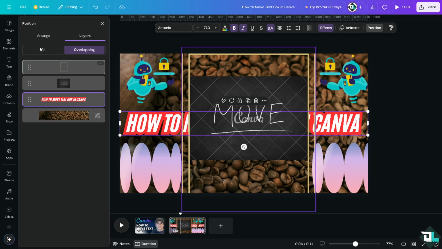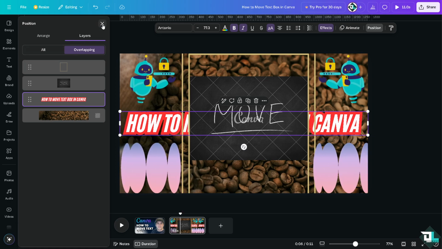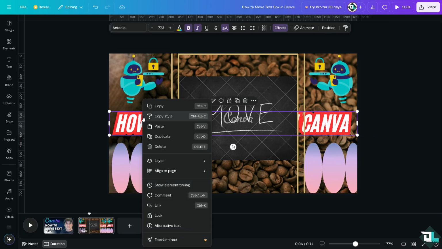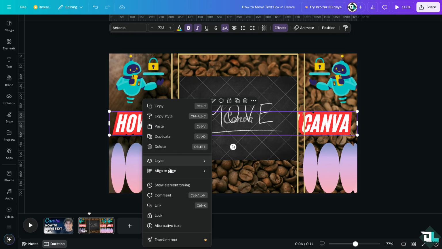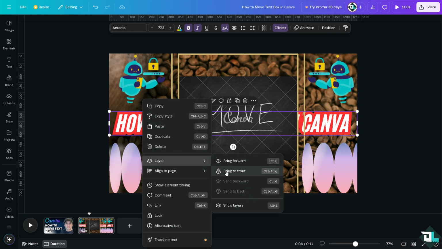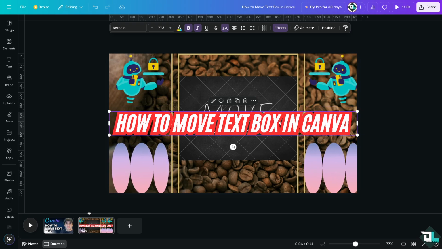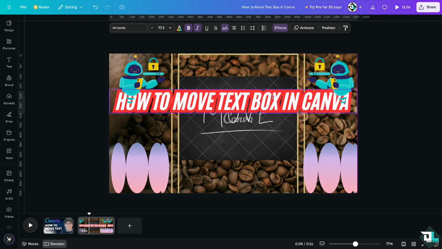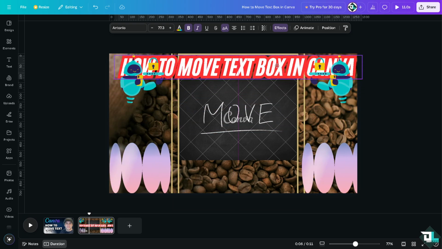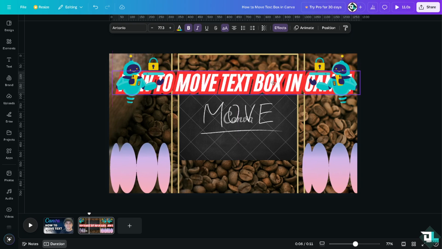You see that? That's another way for you to be able to move a text box. Or if you don't want this layer section, right-click, and there's going to be an option that says layer, bring to front. Okay, so what will happen is it will be in the front. Now here you can move the text box freely without any problem. But of course, it overlaps with some of the elements.